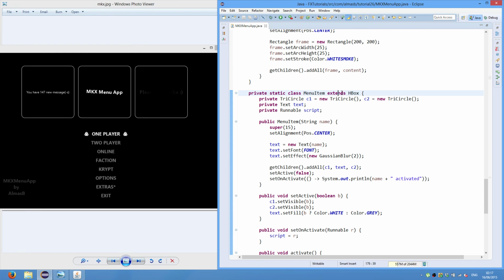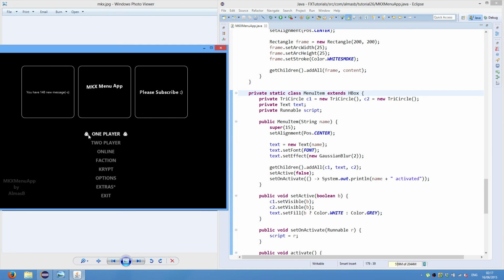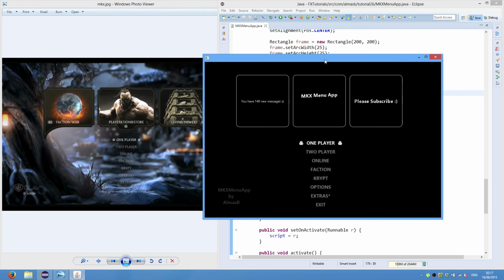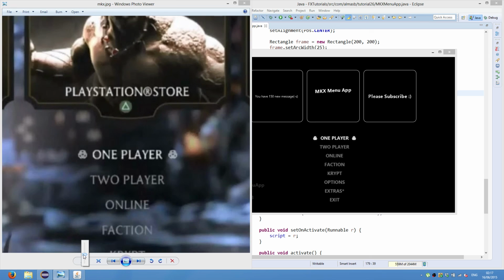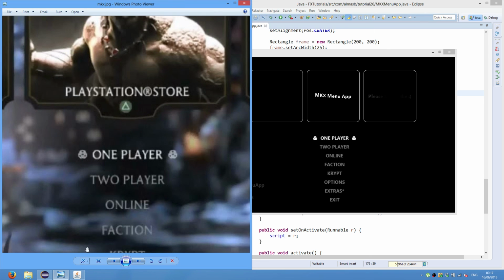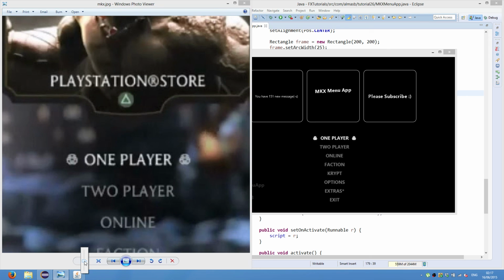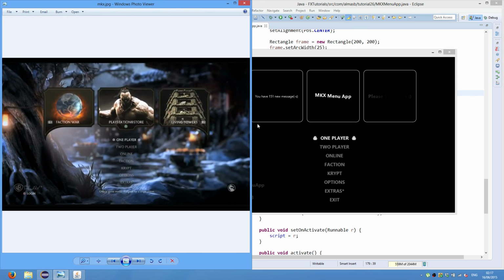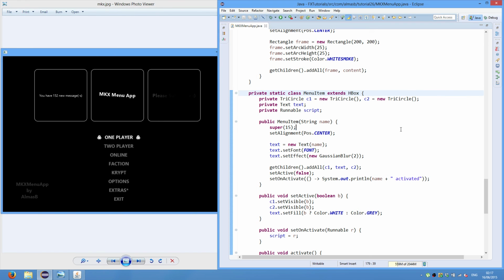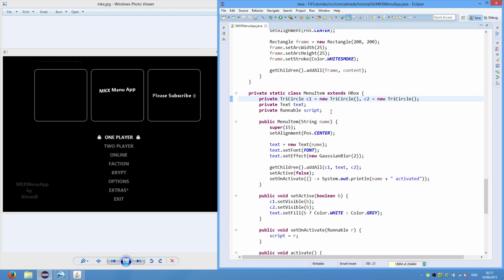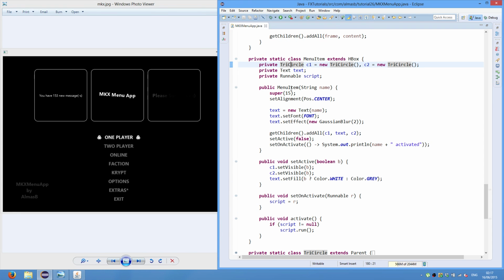So it extends horizontal box because it contains this thing which I call tri-circle, because it looks like, on the original image, three circles together with a hole in the middle. I made sort of a low budget version of it. Anyway, tri-circle. So yeah, menu item.